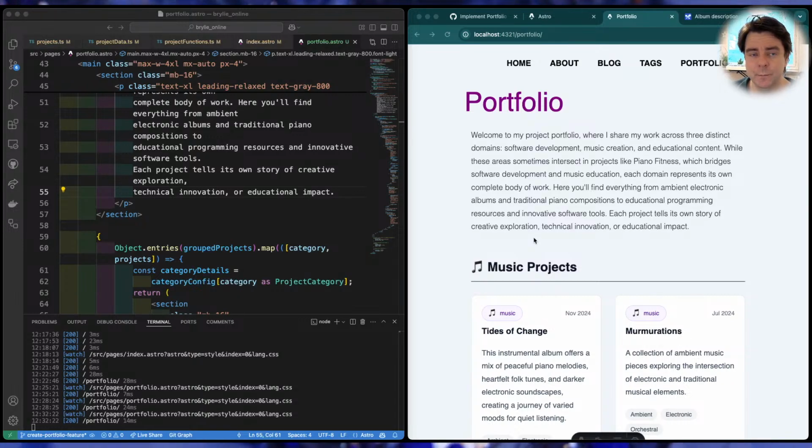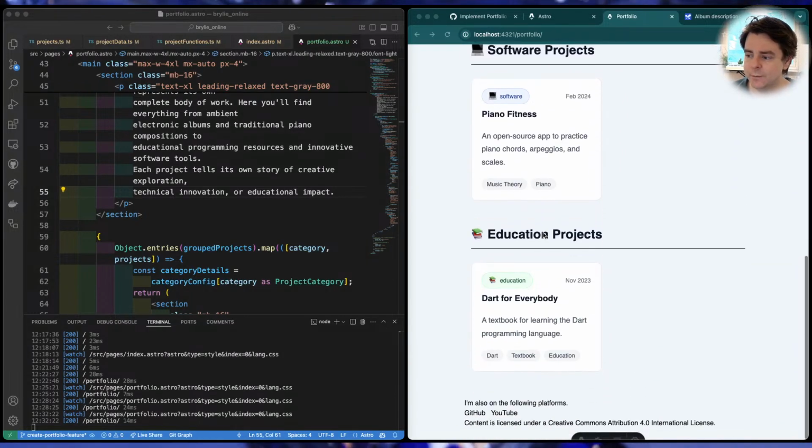Interesting, complete body of work. Okay, here you'll find everything from ambient electronic albums and traditional piano compositions to educational programming resources and innovative software tools. Okay, I don't want to oversell myself. Each project tells its own story of creative exploration, technical innovation, or educational impact. It's good enough though. 80% there. We did a small adjustment, getting us 85% there. I'll refactor it later. But hey, we've got a whole feature. That was the point. Wow.